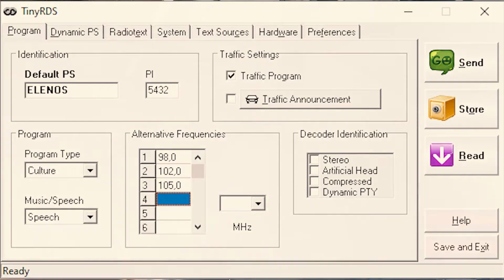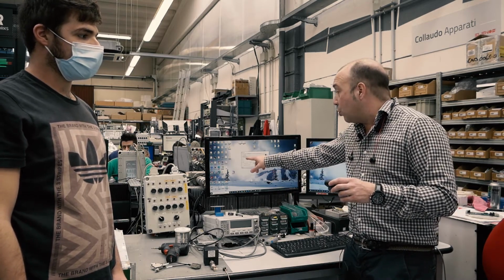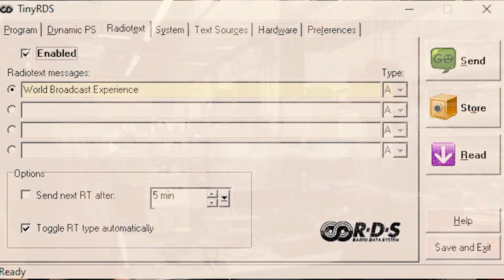If you want, together with the name of the radio, you can put another message that can be transmitted to any radio receiver. Here we have put World Broadcast Experience, so with this message the radio listener can see not only the name of the radio but even another message that can be the brand message of the radio.